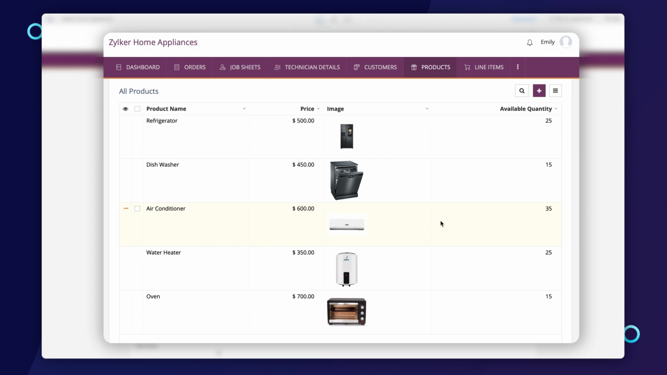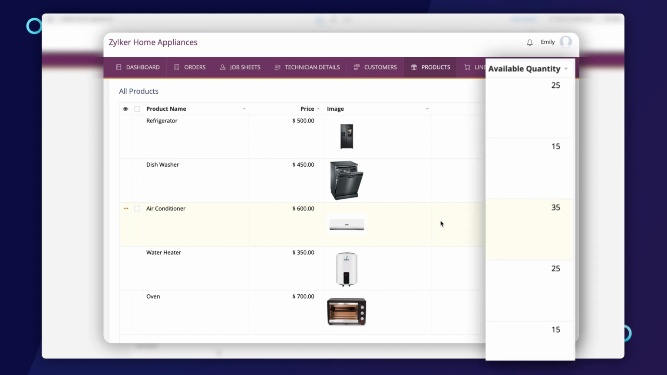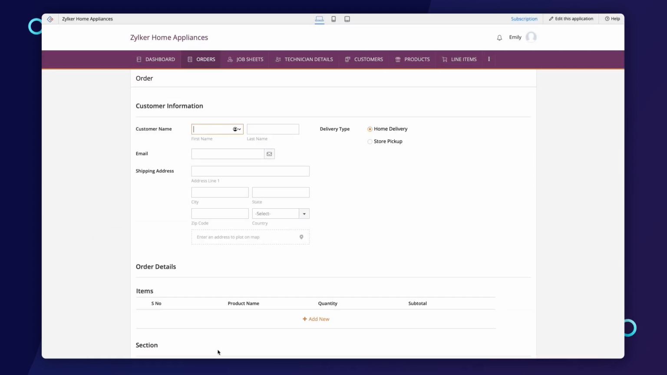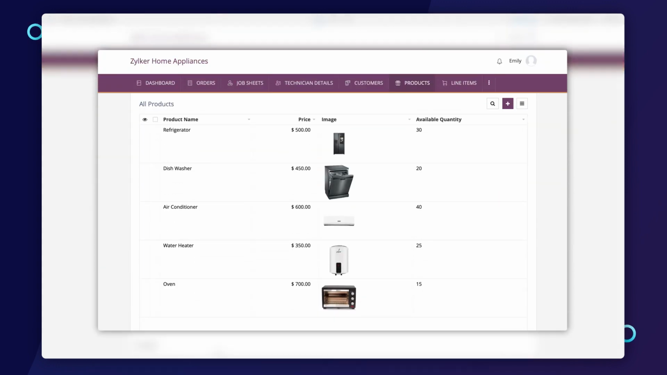This helps the business to monitor the inventory levels closely. Manually updating the quantities for each order could be a time-consuming task. Instead, you can automate this process by creating a workflow to automatically subtract the quantities of ordered products from the total number of products available. This is the sample data we have on the products form.